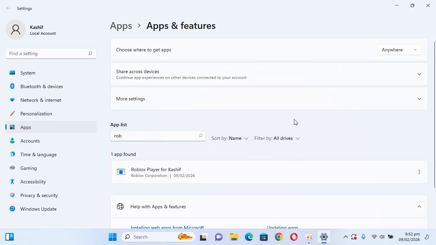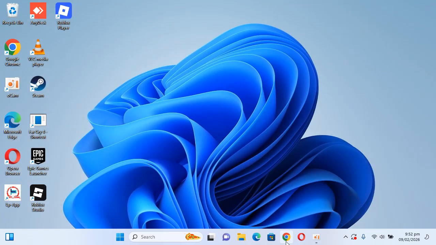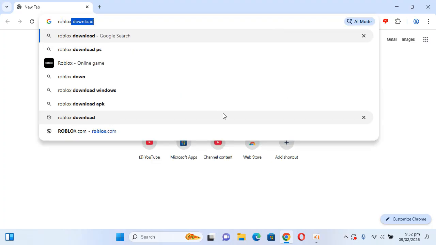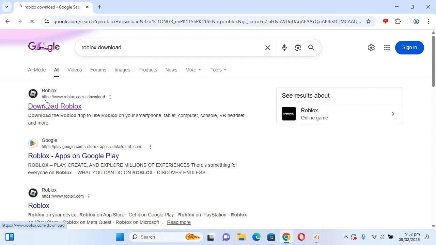We already uninstalled it kind of from there. Now close it, and you need to go to your browser, download the Roblox again, and install it. That is quite simple. I think you know that. I don't need to tell anything.